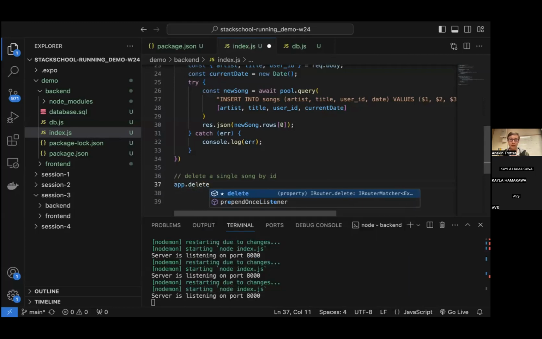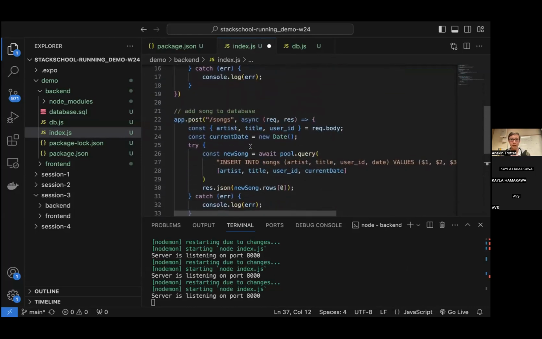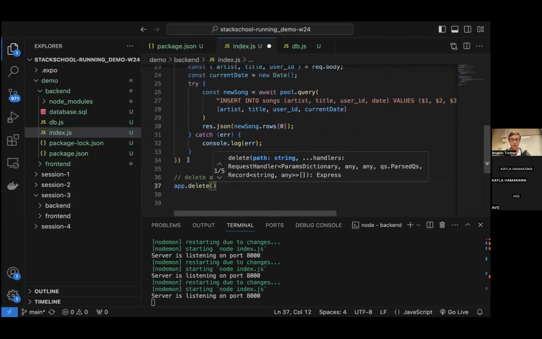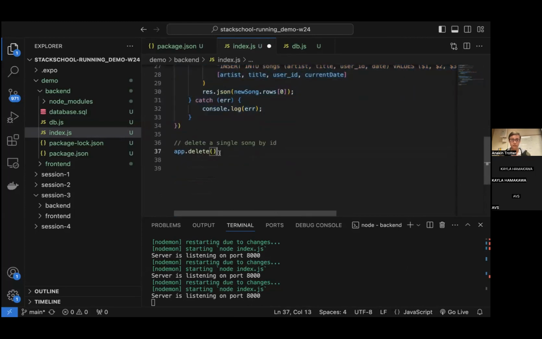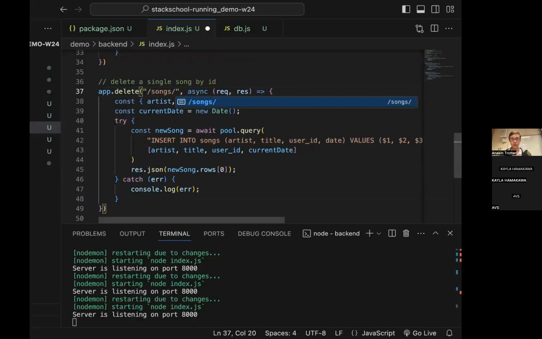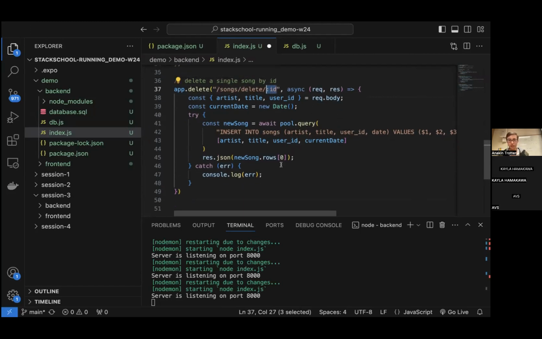So app.delete, since we're doing a delete request, and then I'm just going to copy paste the last one. But we just have our endpoint. So in this case, we want to do /songs/delete. And because we're deleting a specific song, we want to add in a parameter. And the way that we do that is we just put a colon and then the name of the parameter that we're using. Our try catch is already in place.